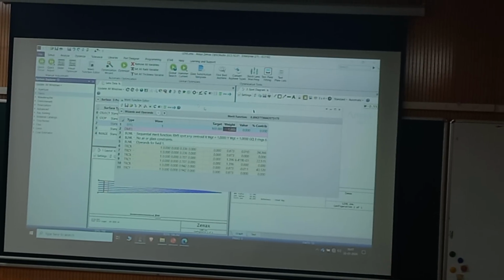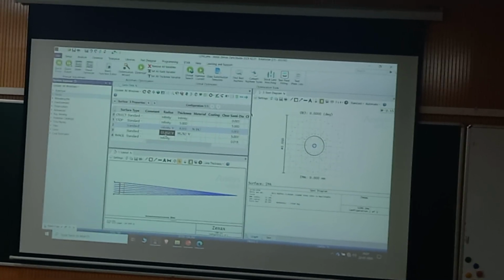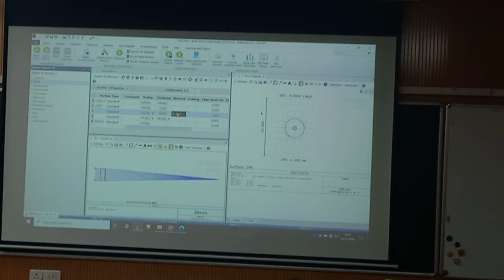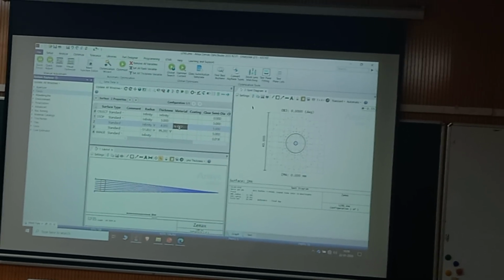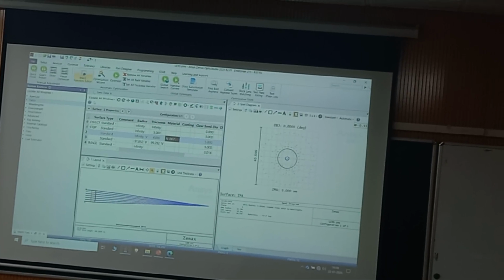So I created this using the f number solve. I got 51.852, but for the glass NBK7. If I define some other glass, the radius of curvature will change. Okay? So now I have created this.